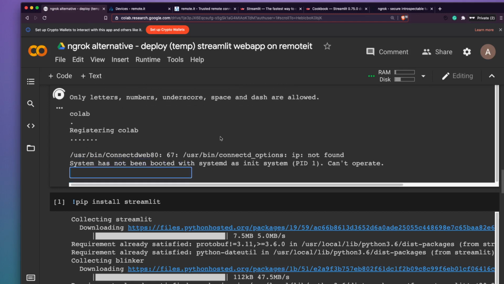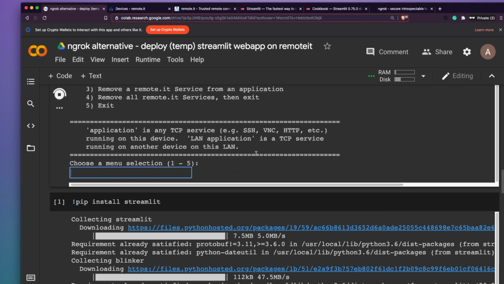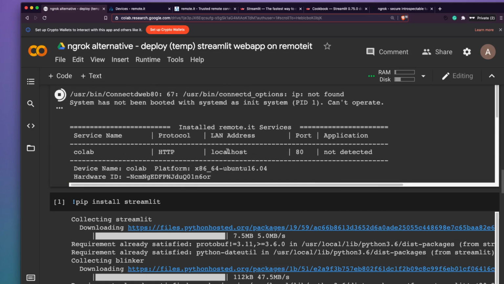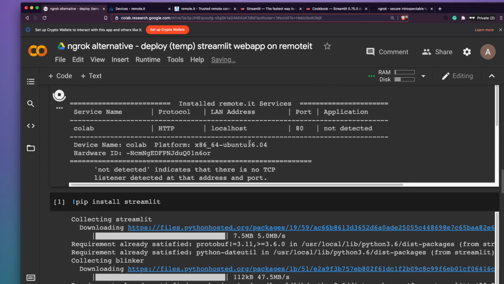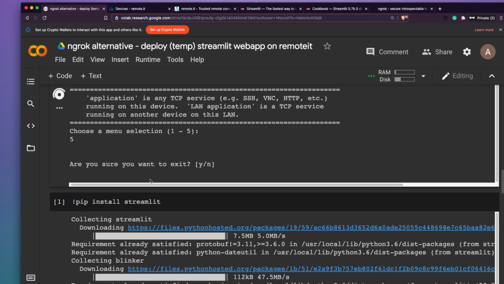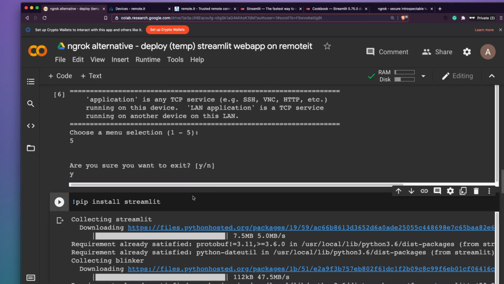Which means that localhost port 80 is attached with Streamlit. I think it's asking again, so we can exit it at this point. And yes, I sure want to exit. Okay, now pip install Streamlit.